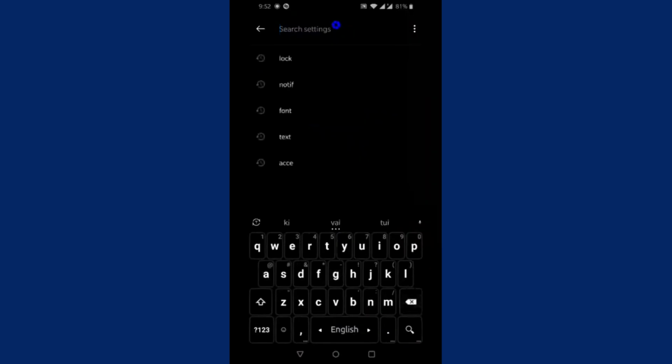After changing the language, it is important to confirm that the change has been applied correctly. Check various apps and menus to ensure everything is displayed in the new language.